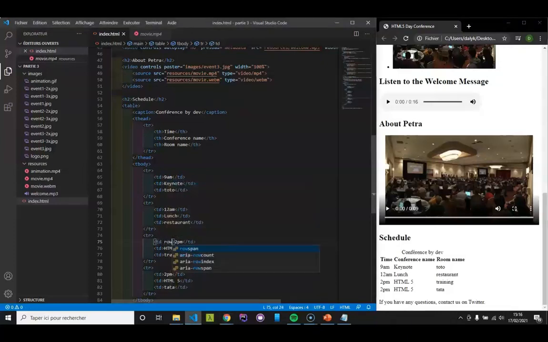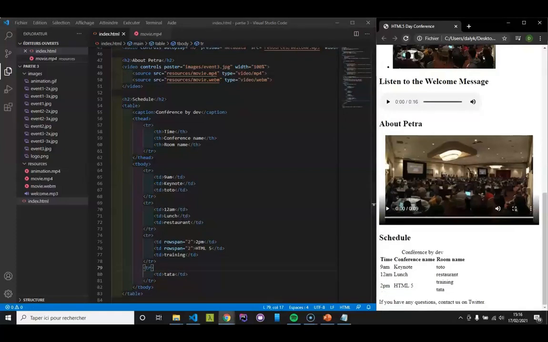So here we will put rowspan, and we will set it equal to 2. That way we will take 2 cells. I won't have to put this one in. And in the same way, we're going to do the same thing here, because we already have our course and we don't want to repeat. And if I update, you can see that now I have a single line. So at 2 p.m. I have an HTML5 course, either in the training room or in the Tata room.